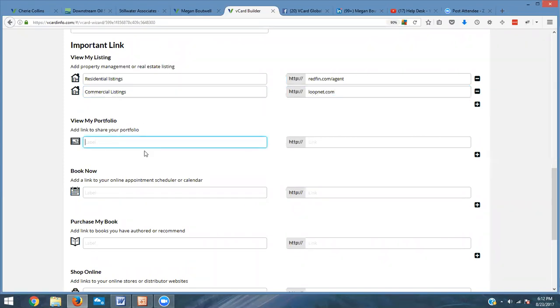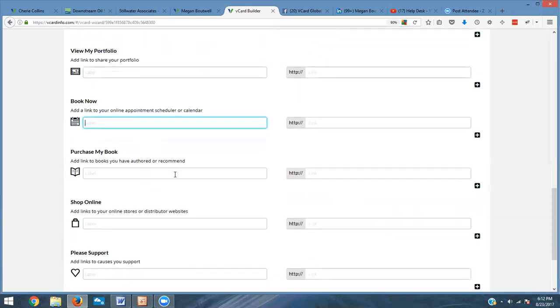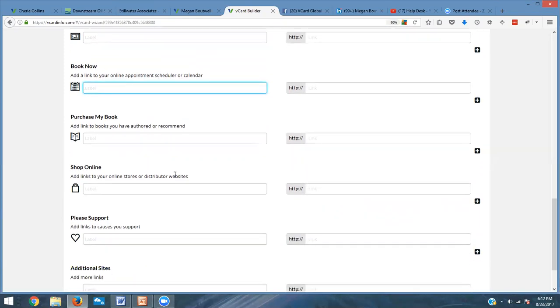The portfolio here is great as well. It's great for not only artists, but we've got a lot of contractors, and they will link to maybe their portfolio on Flickr, or photographers will link to their portfolio. You can also upload your images and use vCard as your portfolio as well. It will work for that. If you have an online scheduler, there are lots of third-party schedulers out there. You can add a link here. So you can say, book an appointment. That can be your call to action. And then you would link over here to, let's say, Schedulicity, or one of those many programs out there that you can book appointments through.